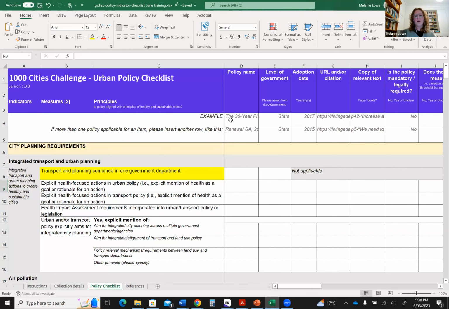If you're assessing more than one level of government, include all of the policies in the one checklist for simplicity. There can be more than one policy that is relevant to each principle, and that's where you would add a new row to give yourself more space to add those indicators, and I'll go through an example of how to do that in a moment. So the first example I was going to share is this first one.